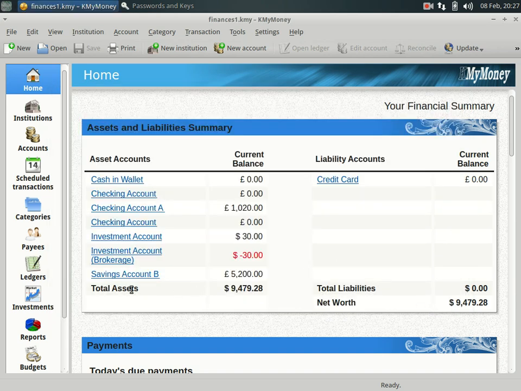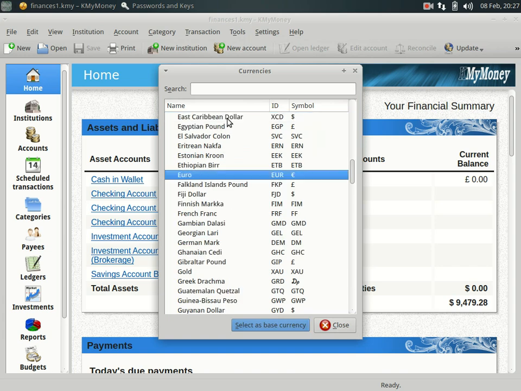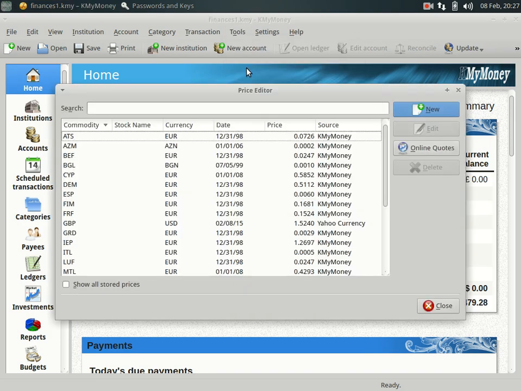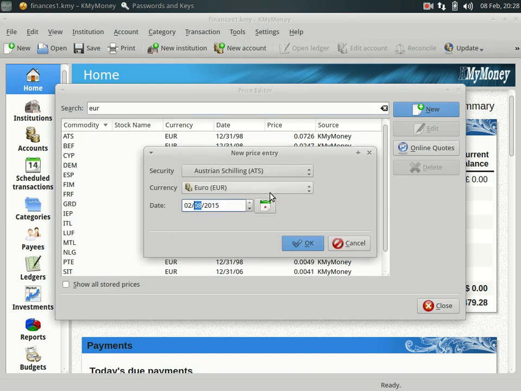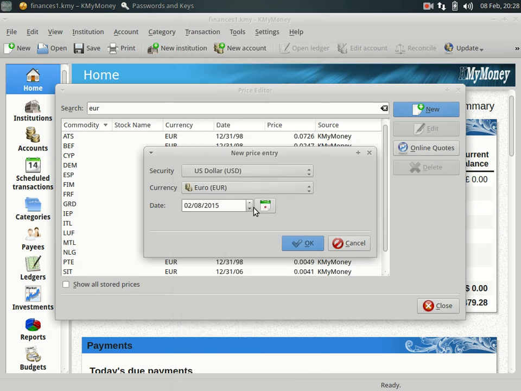You can also see your total assets in another currency that is neither pounds nor dollars. For example, I want to see how much I have in euros. You can come here into currencies and select euros. Now what I'll have to do is to convert everything into euros. And it's not going to work if I haven't configured it. So I come here into Tools, Prices, and I'm going to search for euro. So I want now three currencies to be able to convert. So I need from US dollar to euro.